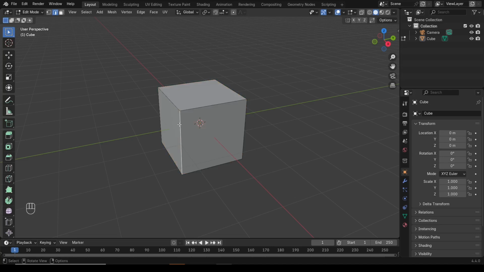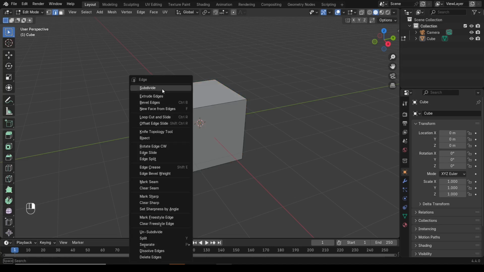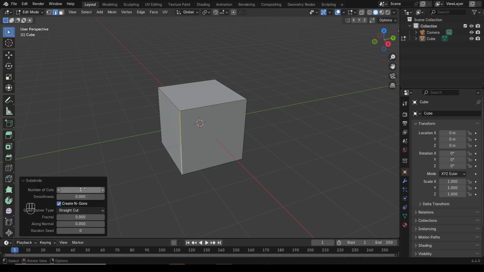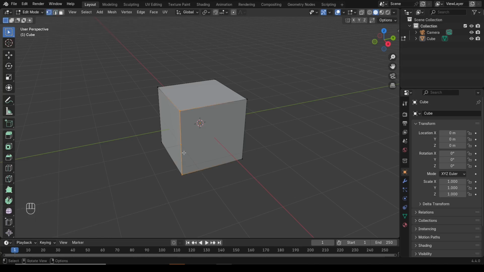After that I click the right mouse button on it and I choose here subdivide. Now we need to open subdivide settings and type here the number of cuts. For example, I choose here one cut, and now we need to change mode to vertex selection mode. And as you see, a new vertex has been successfully added here.